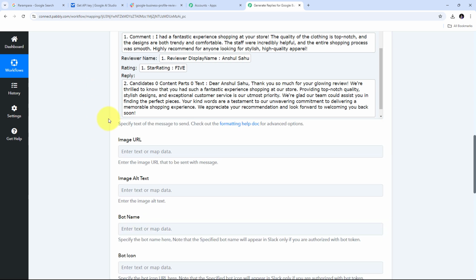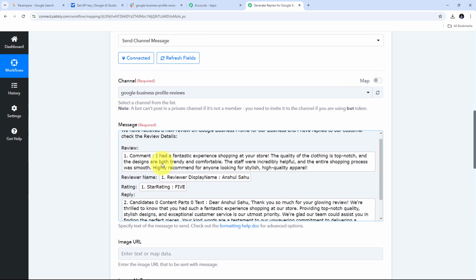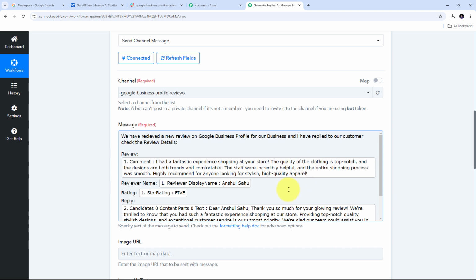Now here I have mapped all the required details. So I have made all these details dynamic. Now what is going to happen is that every time I receive a new response from Google Business Profile for a new review, then automatically all these details that I have mapped here are going to get replaced with the new review detail, and I'm going to notify the team for the new review, and I'm going to generate the reply for the new review by using Google Gemini. Now for every new review, I'm going to automatically generate the reply by using Google Gemini, and I'm going to create that reply in Google Business Profile, and I'm going to notify my team on Slack for that particular review.